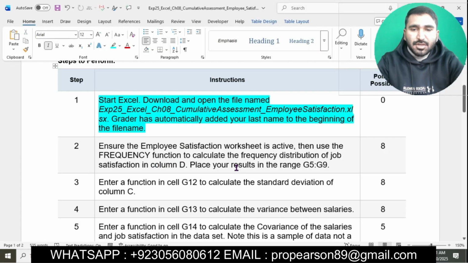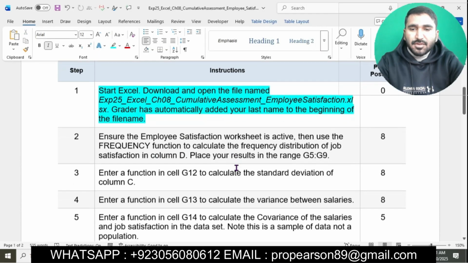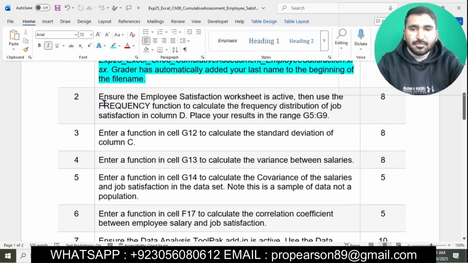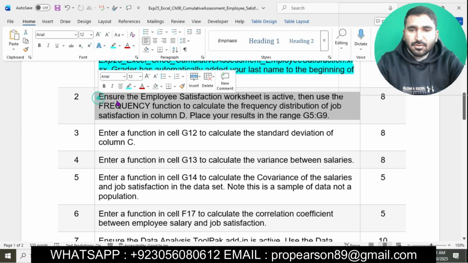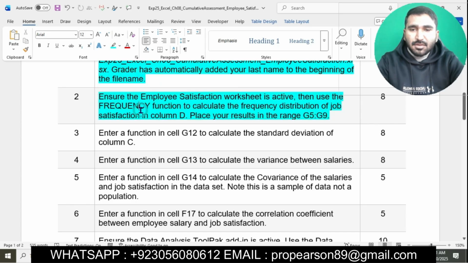We will click on the enable editing button to enable this file. Now we will move on to question number 2. Ensure the Employee Satisfaction worksheet is active. Then use the FREQUENCY function to calculate the frequency distribution of job satisfaction in column D. Place your result in the range G5 to G9.